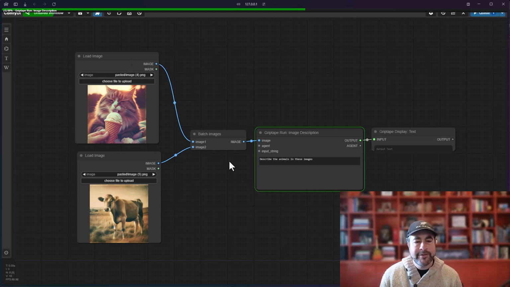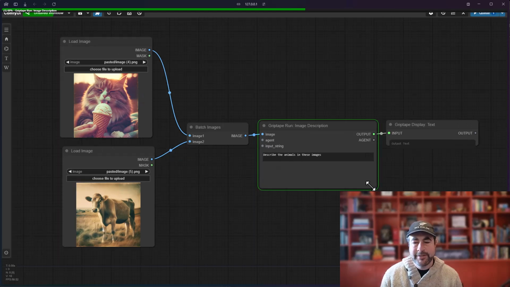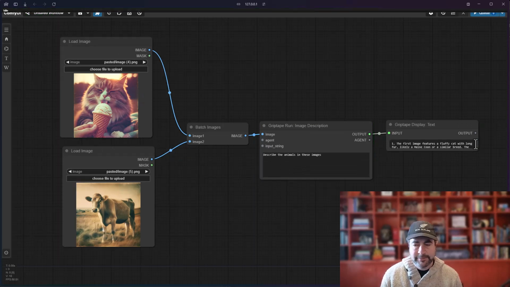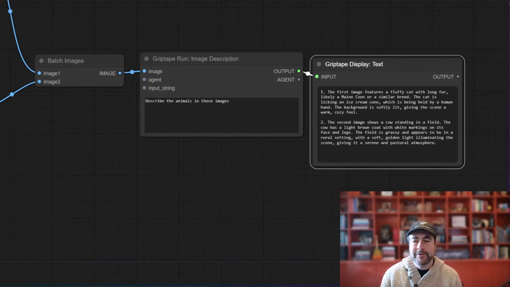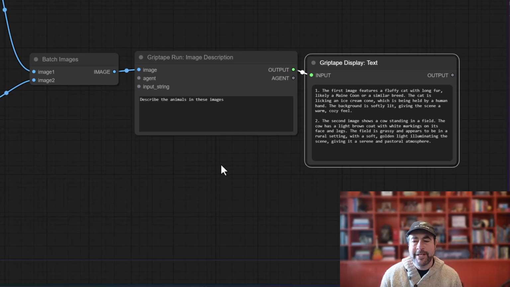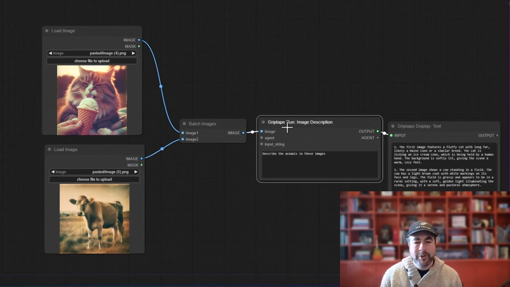And what this will do is take both of the images, pass those in, and give us the following output. So the first image features a fluffy cat with long fur, and the second is a cow standing in a field. So as you can see, you can bring in two images.